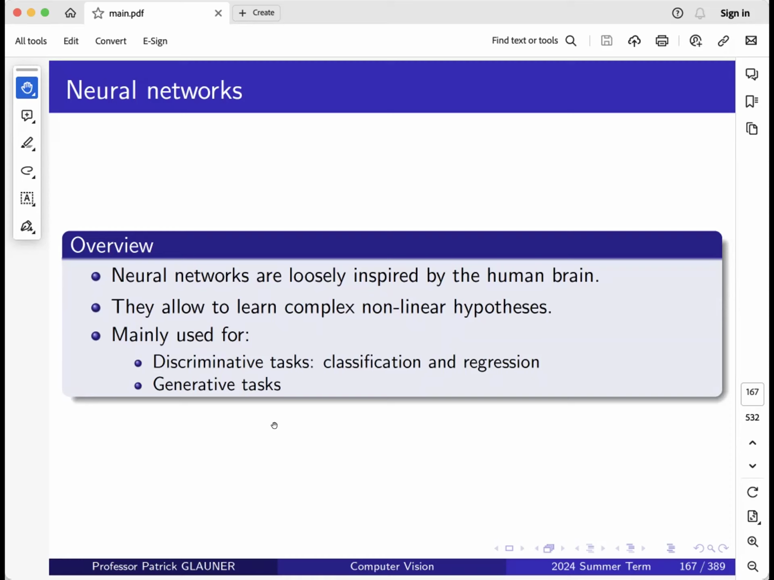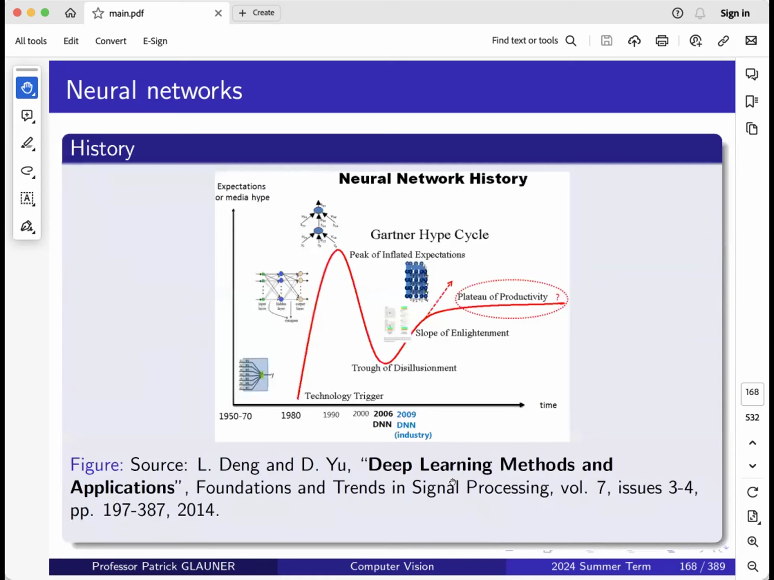Generative tasks you have seen all over, for example, around ChatGPT. ChatGPT is also a kind of neural network eventually. You can also use neural networks to generate images and so forth. So this is what neural networks are so helpful for.